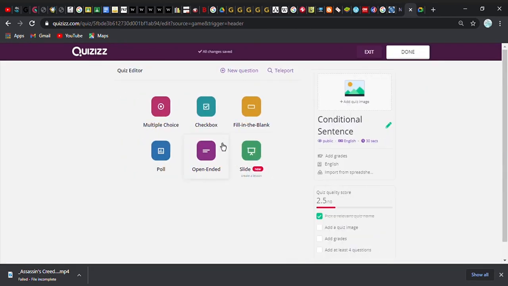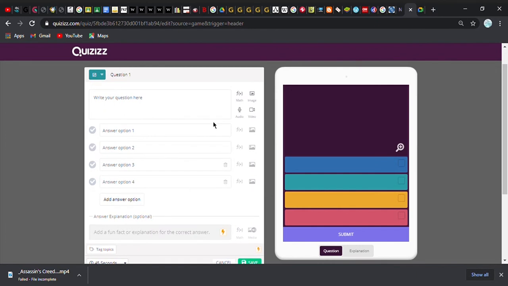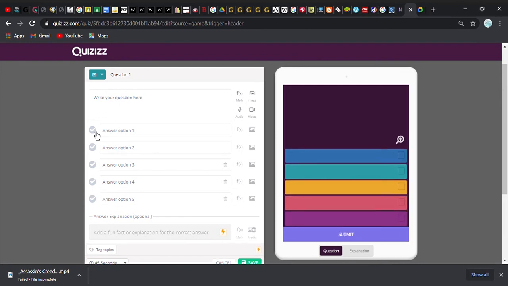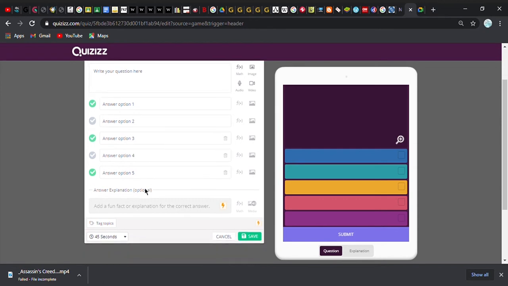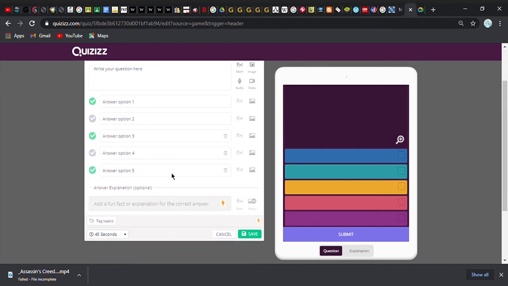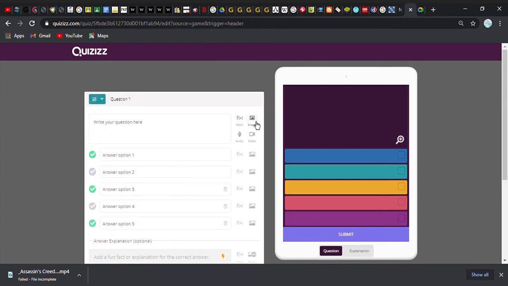The checkbox also works the same way as multiple choice, but the difference is that you can choose more than one answer. Here, oh, you can add the picture here for your question and for your answer here.